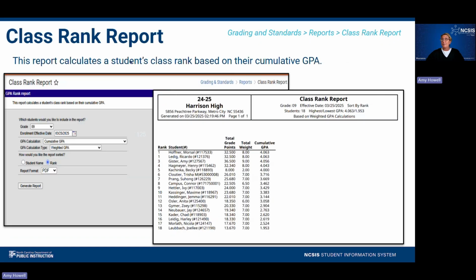Then we have our class rank report. This report is going to calculate a student's class rank based on their cumulative GPA. As we know, our GPA is liable. We want to make sure all grades are in and done before we run this, to take that snapshot.